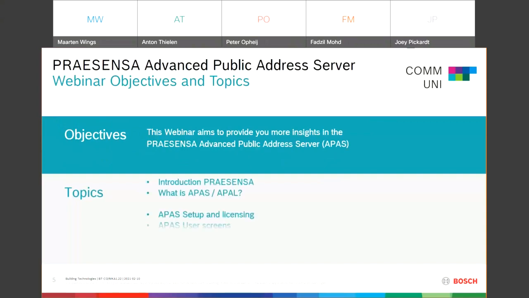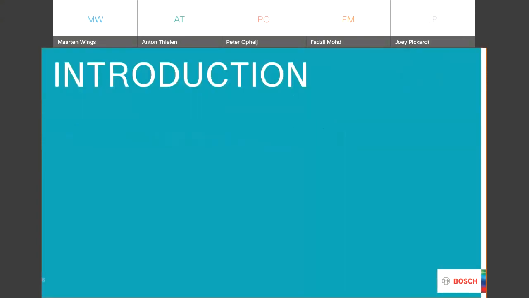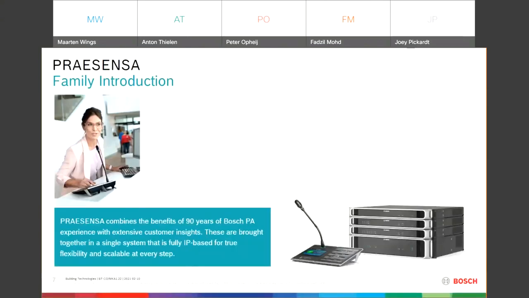So the objectives of today are really to explain to you what is this new product that we are now launching, the Advanced Public Address Server, APAS. I hope after this session you have a much better understanding what this word actually means. So we want to show you how you set it up, how it is being used, what it looks like, how you configure it, and we also like to demonstrate it to you. So first, a portion of the commercial part of this webinar.